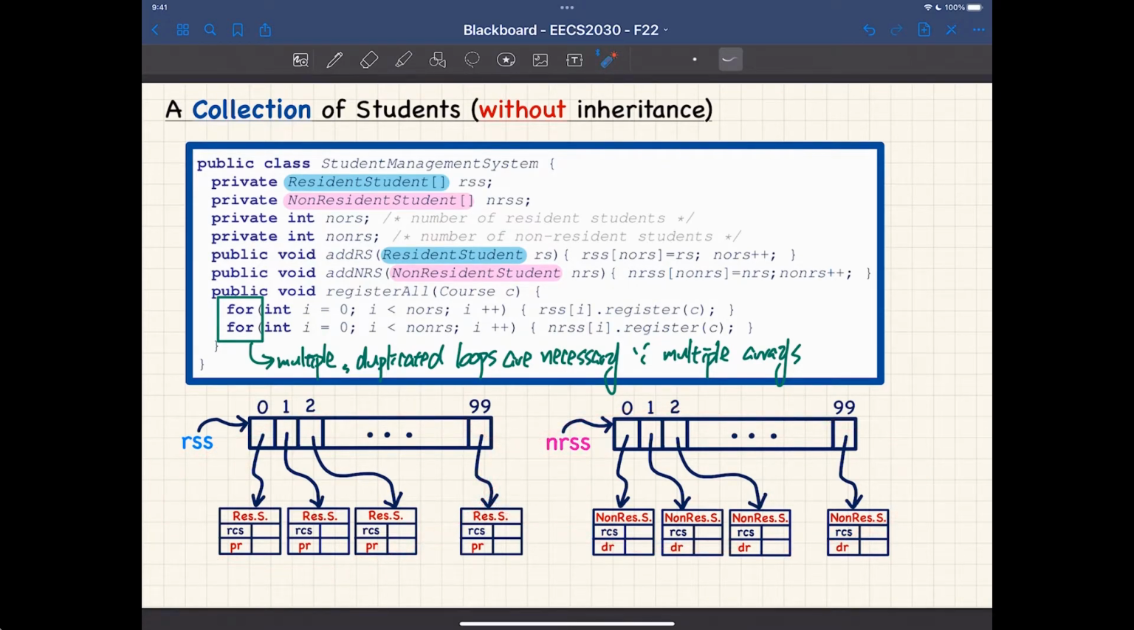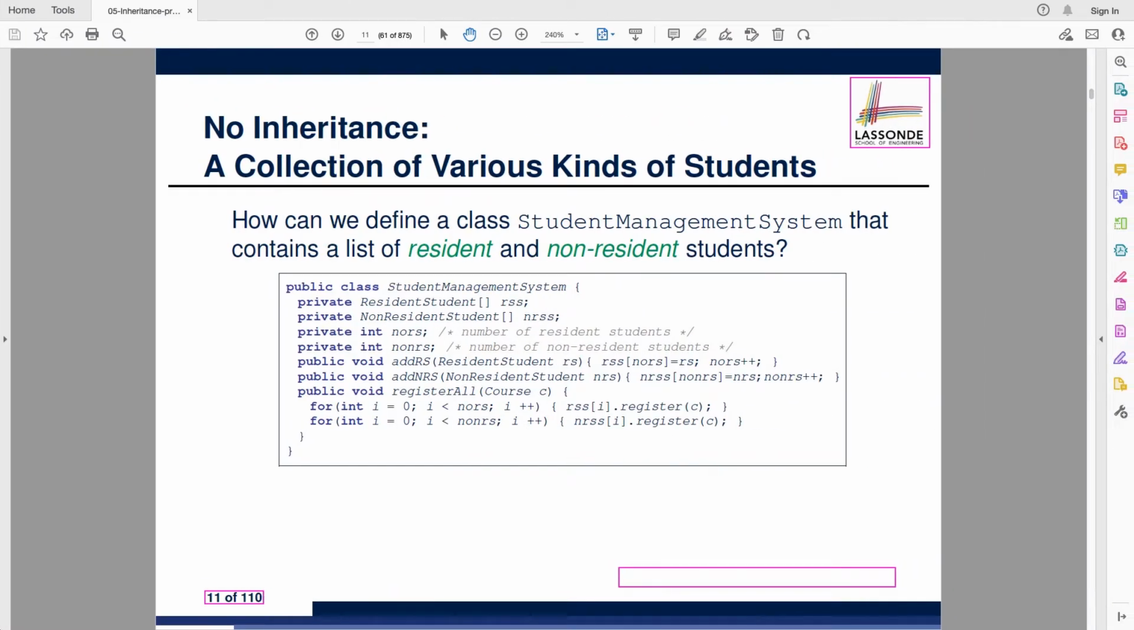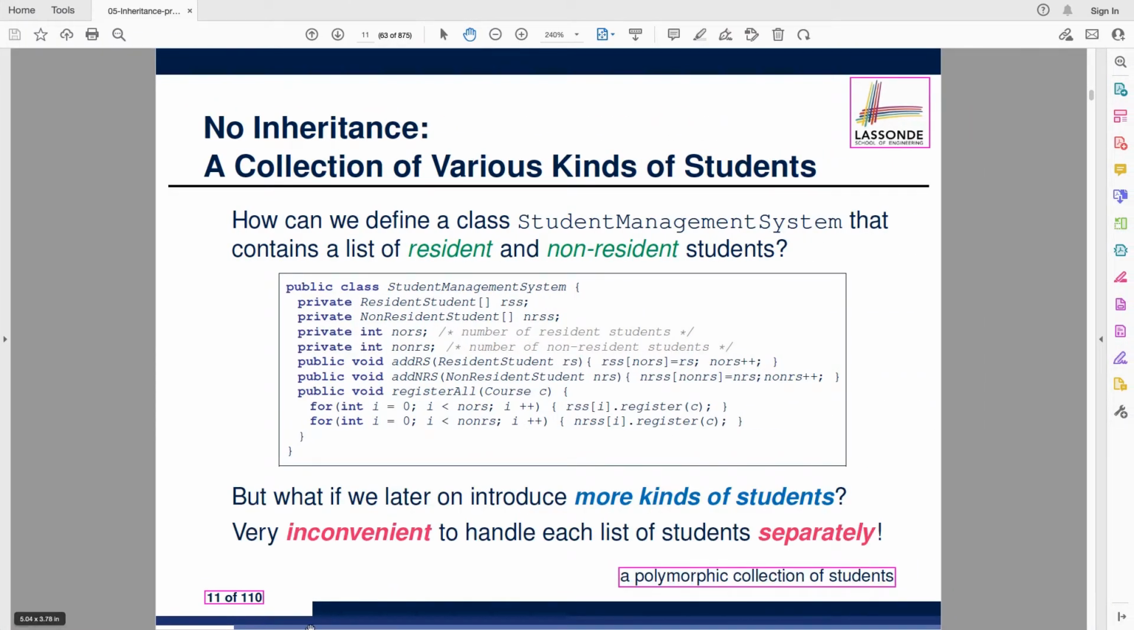If you go back to the slides, there is a very critical link I want you to try later. You can see a link over here, a polymorphic collection of students. This link will take you to about slide 89 or so, which means in about 3 or 4 lectures' time, we're going to talk about how inheritance solves this problem completely.